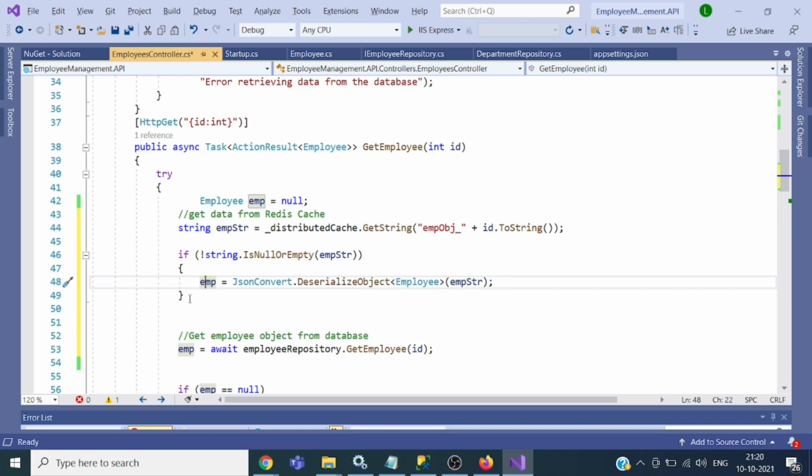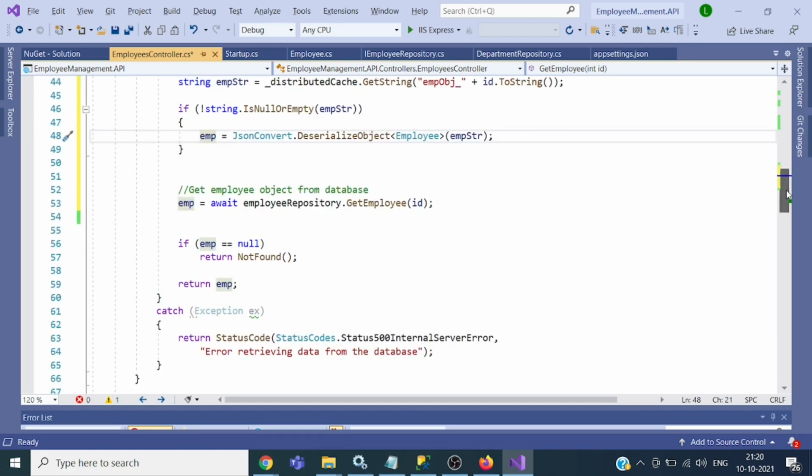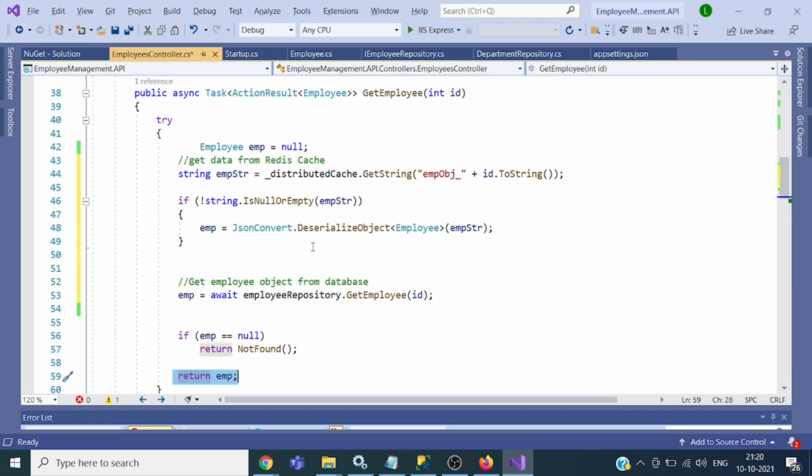Okay. After that, since data is available in the cache and we have converted it to an employee object, this code will execute. So it is not null, so it will come here and return the employee object. Now we will implement the else part.